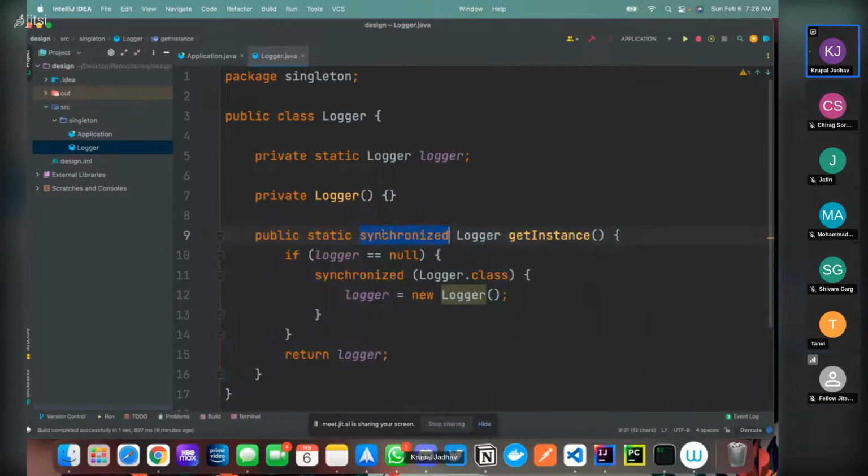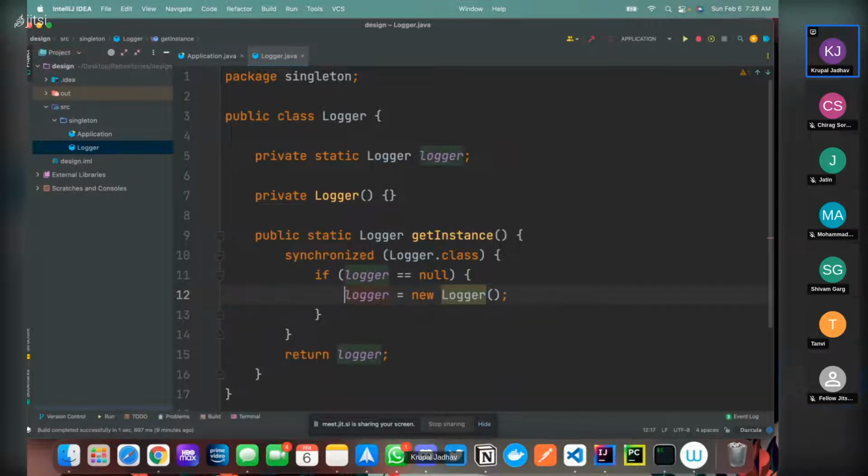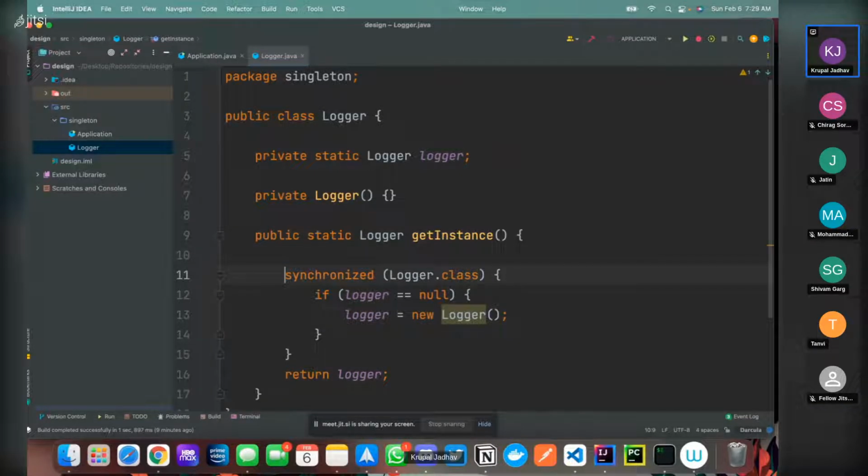Actually, the synchronized block should not be here. It should be outside this if, because we want this if condition to be true as well, right? Any questions?